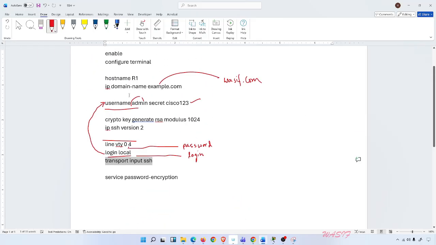Now look here very carefully. This much configuration is required if you want to encrypt the password, but this is not something that is required to configure SSH. If you want to encrypt plain text passwords, instead of secret, if you write password.